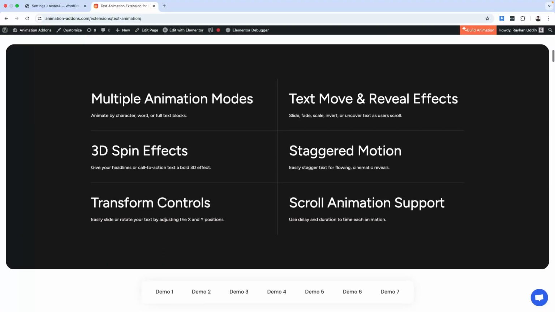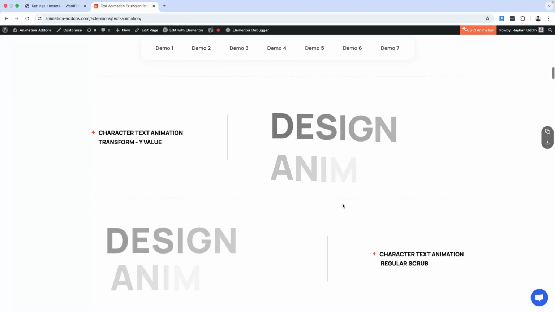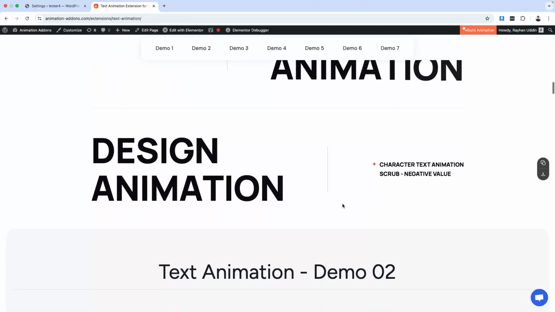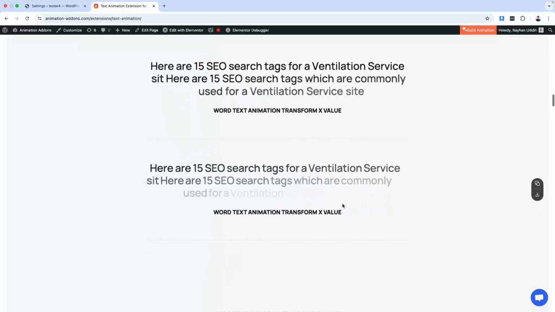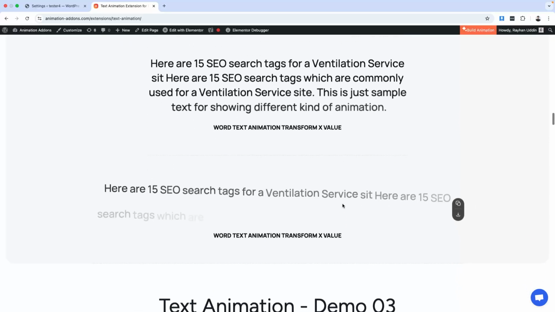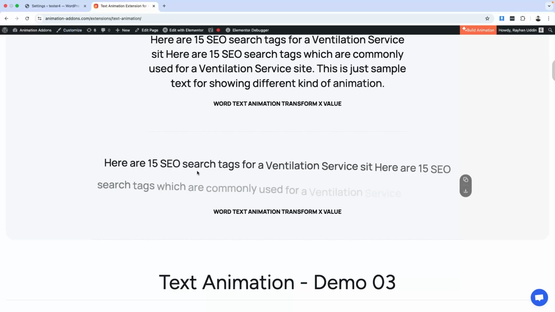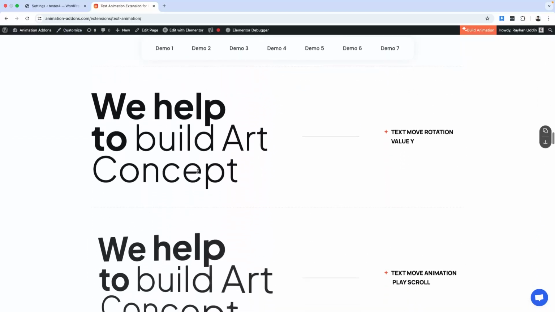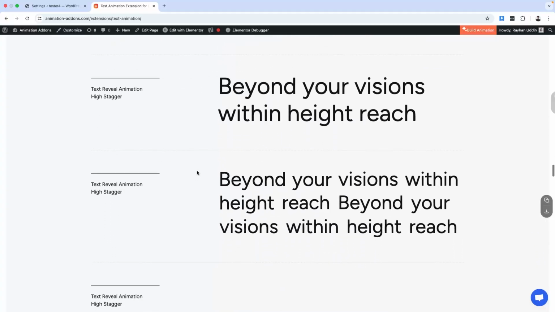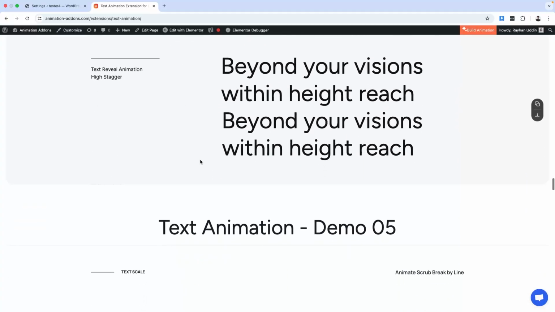And in this video, I'm going to talk about how to use the text animations in your WordPress website using the Animation Addons for Elementor plugin. So you can see some of the animation effects here. Let me show you how you can implement these nice animations in your WordPress websites.